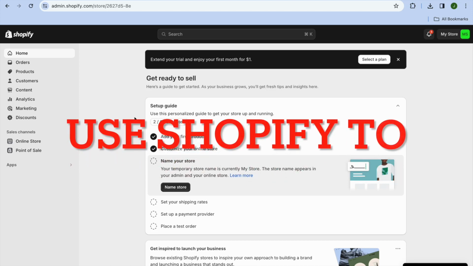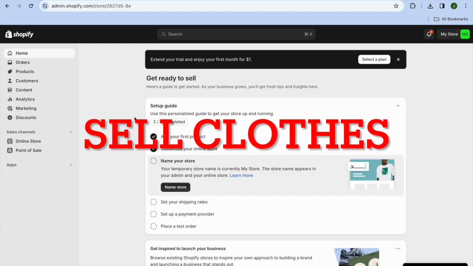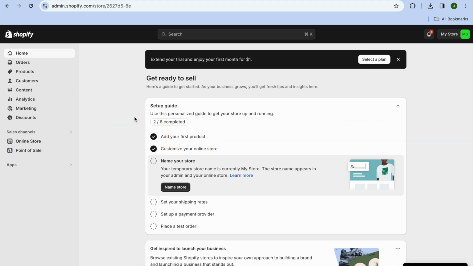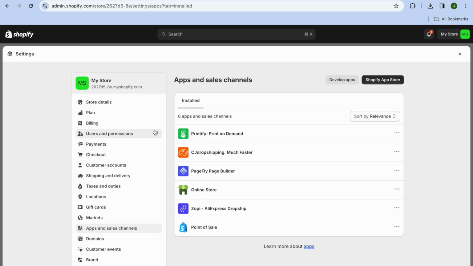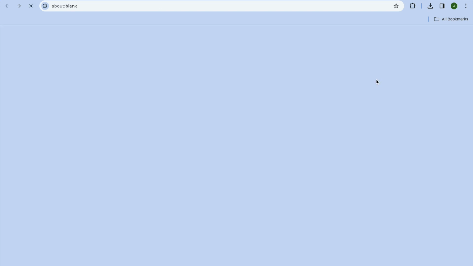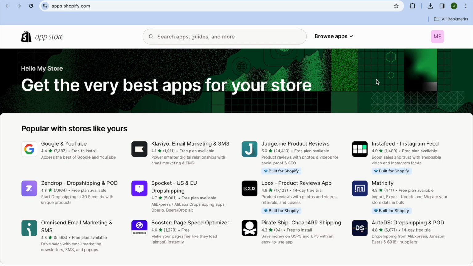This video, I will be showing you how to use Shopify to sell clothes. The first thing you want to do after creating your Shopify account, you're going to go over to the left-hand menu option and you're going to tap on apps. After selecting apps, I want you to tap on app and sales channel settings. From here, you'll be redirected to this page. And from here, you're going to tap on Shopify App Store in the top right hand corner.